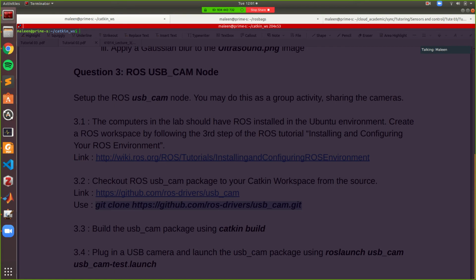So a Catkin workspace is like a C++ and Python building environment that allows you to build your ROS nodes and so on, right? So I'm going to go into my source folder in my Catkin workspace, and I'm going to clone this GitHub repo, which has the USB cam node in it. I say git clone, and I'm cloning it. So it will download that ROS node.